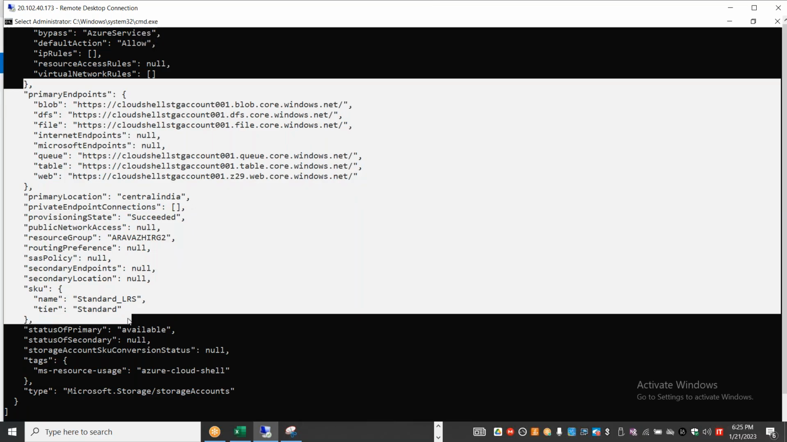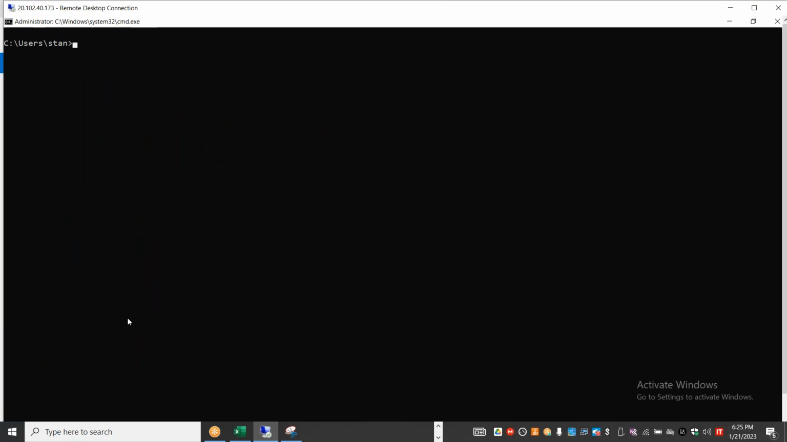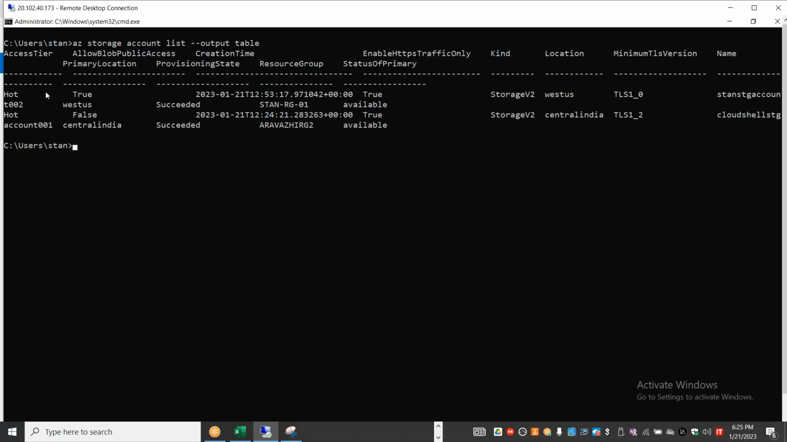But if I want to view a different output format, like tab-separated value or table format, I can also do that. So here, instead of just list, I can say I want the output to be in tab-separated value or in table format. It will neatly give me the table formatted value. So you can see that there are two different storage accounts: a stand storage account and a Cloud Shell storage account, and you can also see the details here.